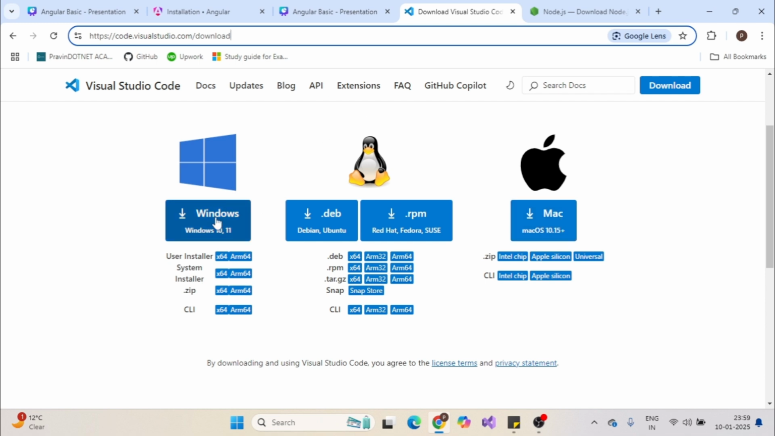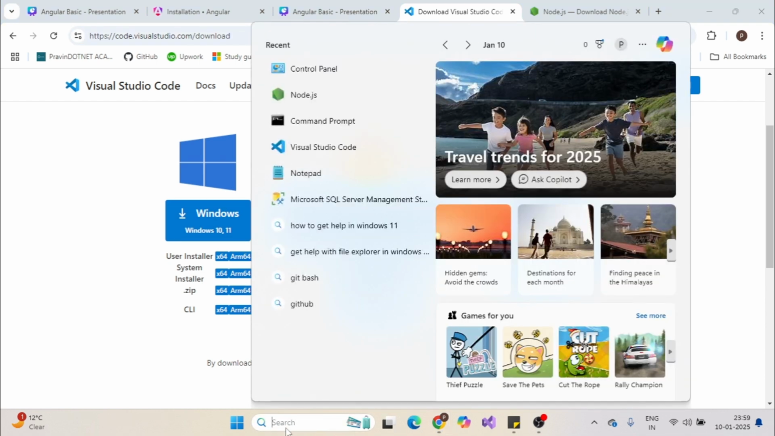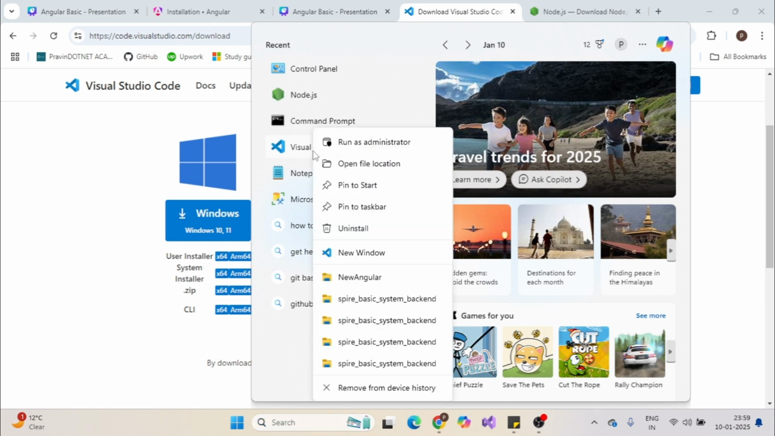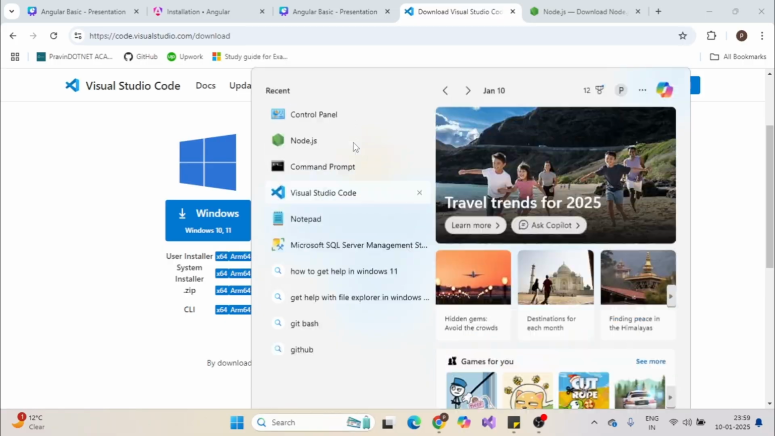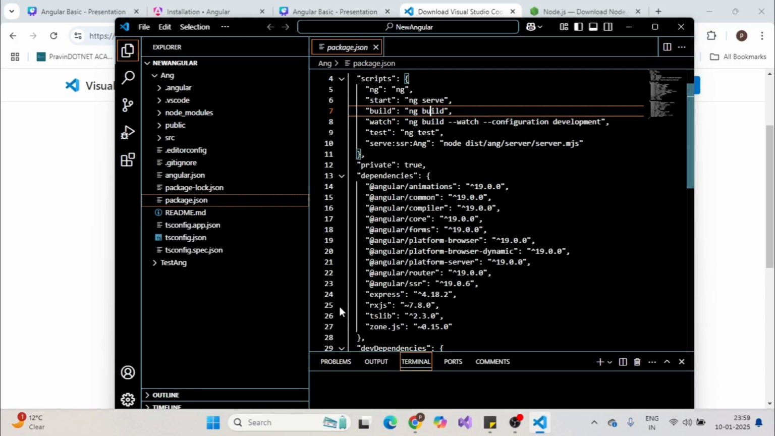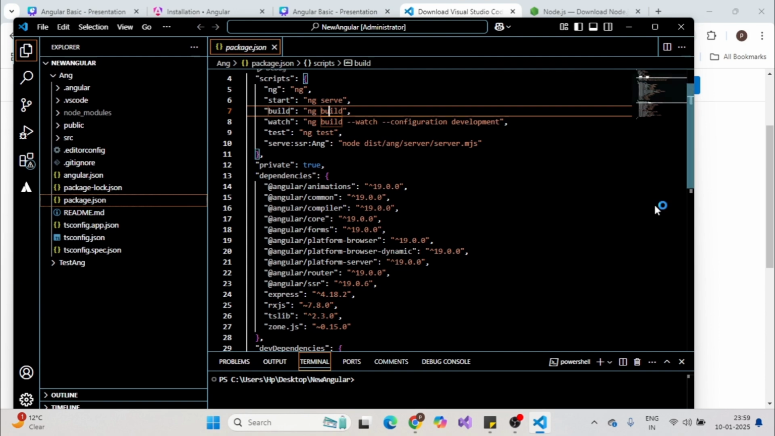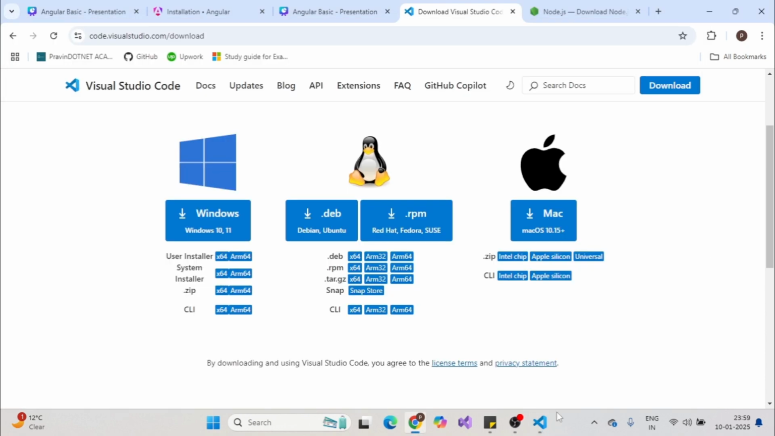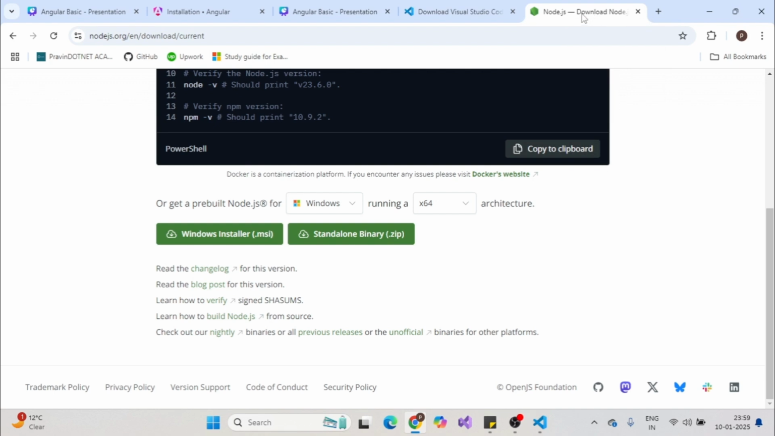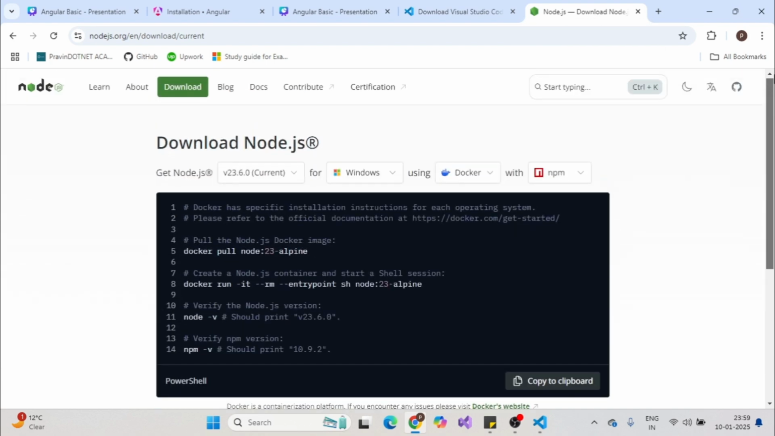After it is downloaded, go and check whether Visual Studio is there or not. In my system Visual Studio is already downloaded, so we can see it here. Just right click and open with run as admin. Click yes, and once Visual Studio Code is open, this is the IDE. This is called the Visual Studio IDE.